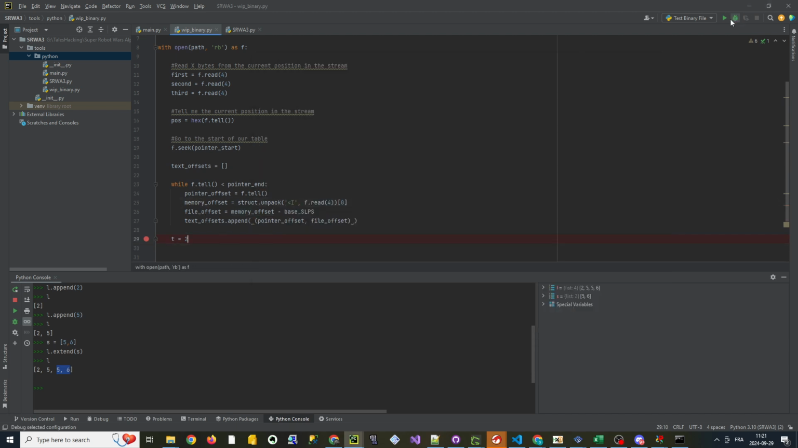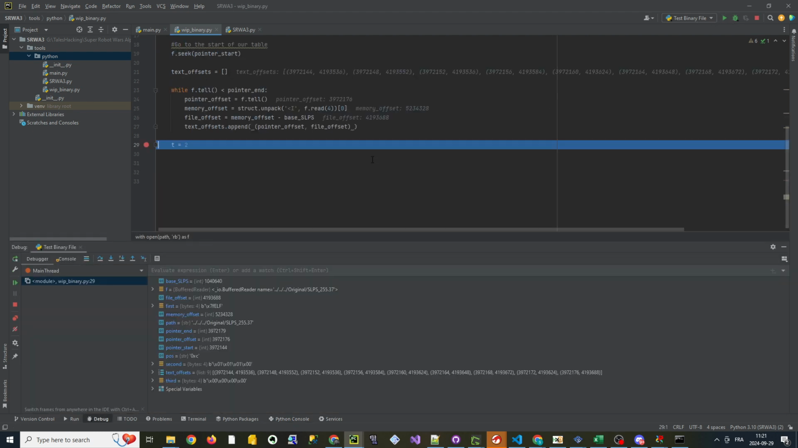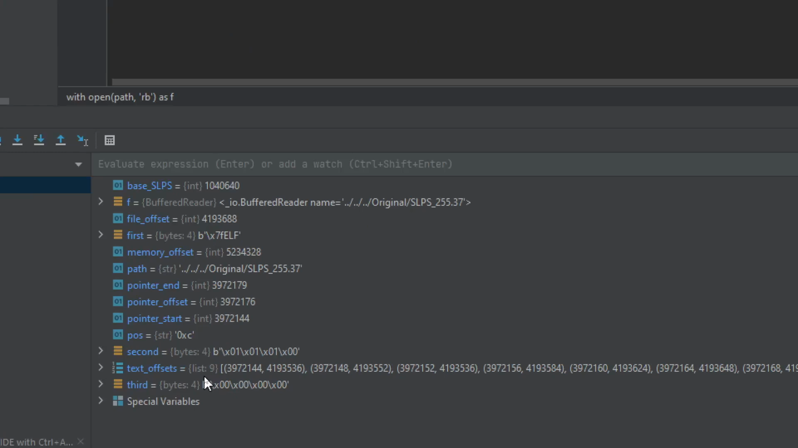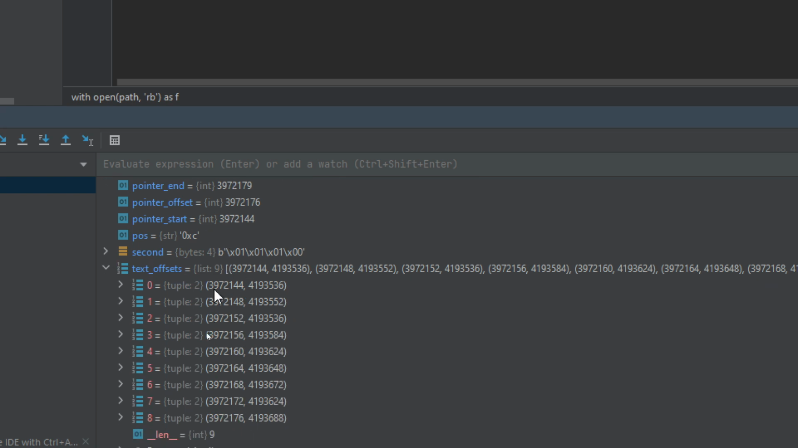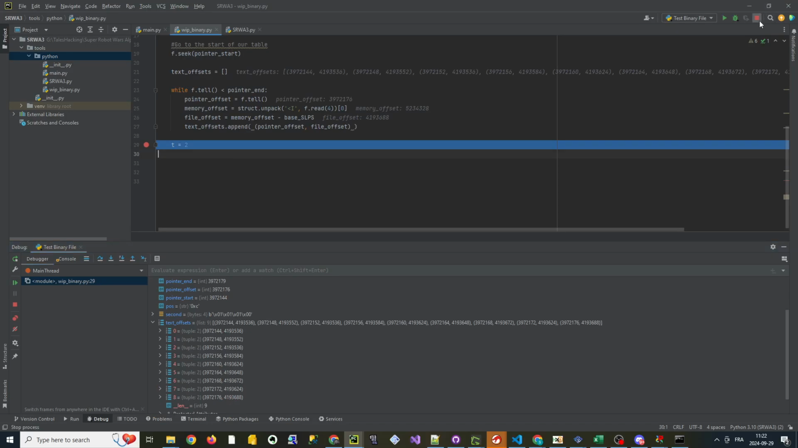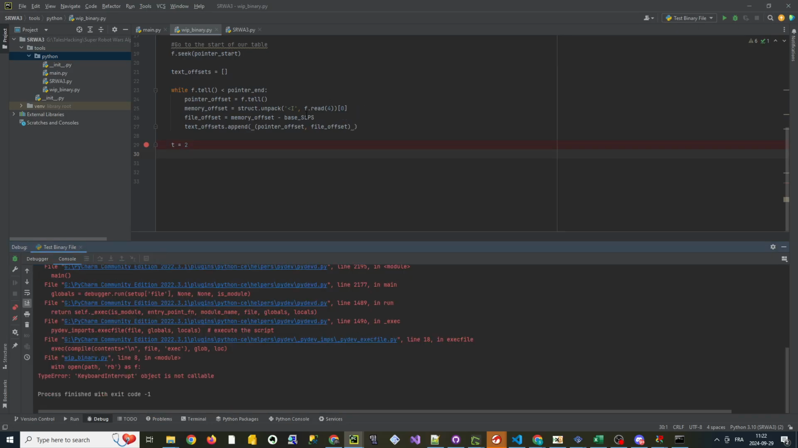So let's debug. It will execute our while loop. And what do we have inside our text offset? We have actually a list of 9 elements, where for each element we have a tuple. This is the pointer offset. This is the text offset. From there, if we need to use this and do something in the future, we can do a for loop and iterate on all the elements of our text offset list.